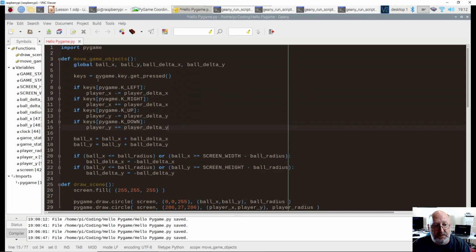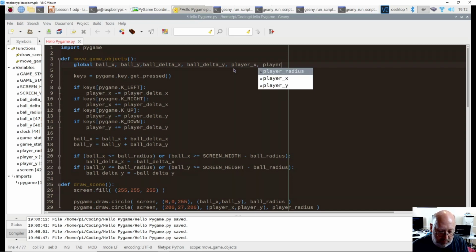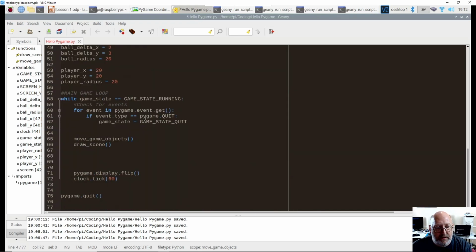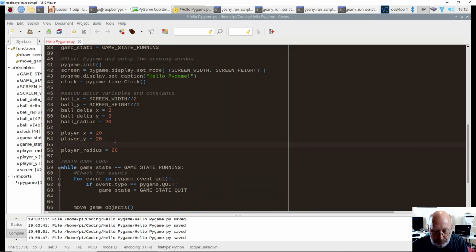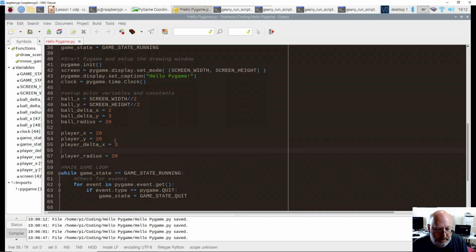In addition, because I'm changing the player x and y, I need to put them in my global list. Player x and player y. Now I'm going to scroll down here. I need to set a player delta x and player delta y. They're going to be the same thing. Player delta x equals, I don't know, let's call it 3. And player delta y also equals 3.